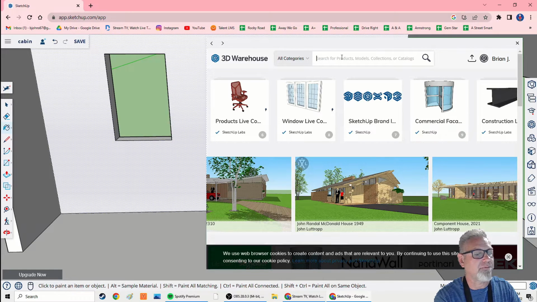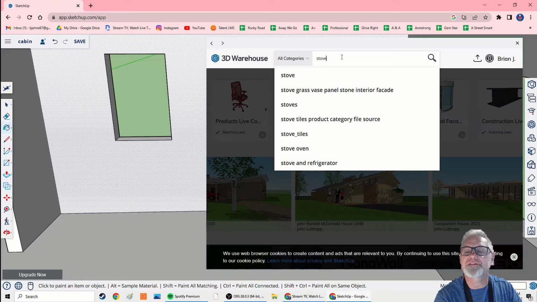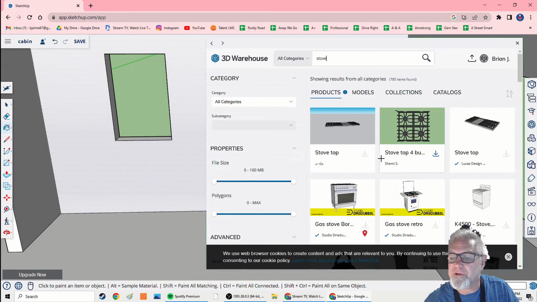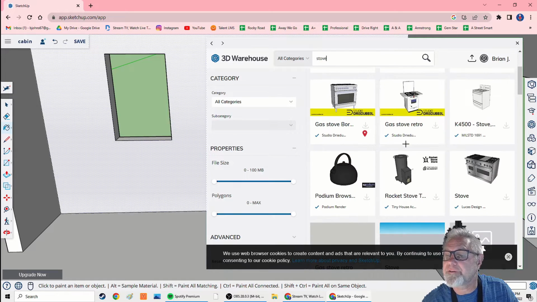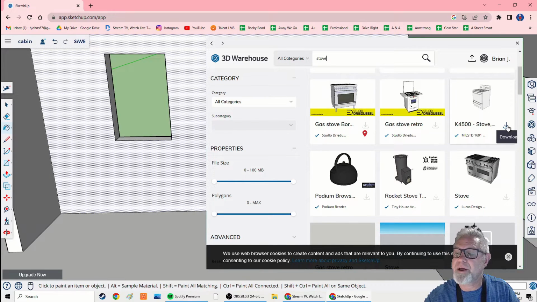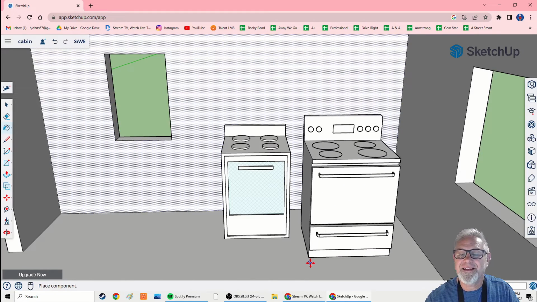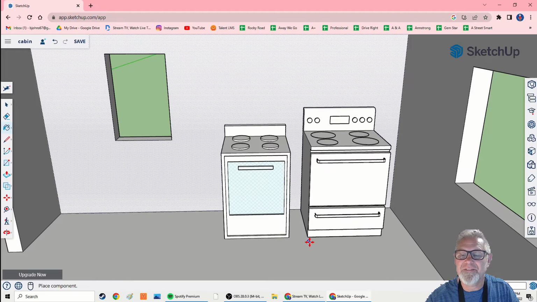You can also 3D print. But most of the stuff in 3D Warehouse is architectural. That's what SketchUp is known for. So let's go ahead and look for stove. I'm not sure what will come up with stove. I don't know if I should have typed in oven, but this looks like it right there, right? So if you just click on the download button, it will come in. That's cool.